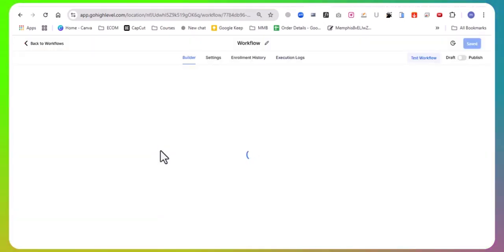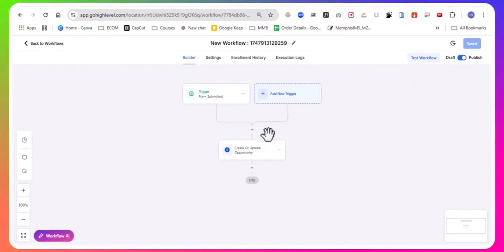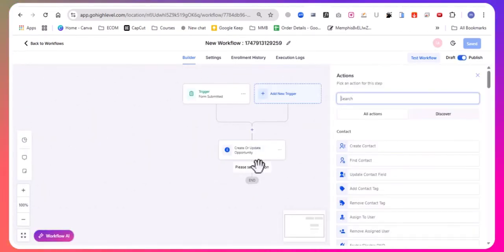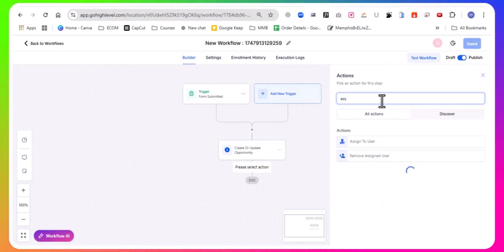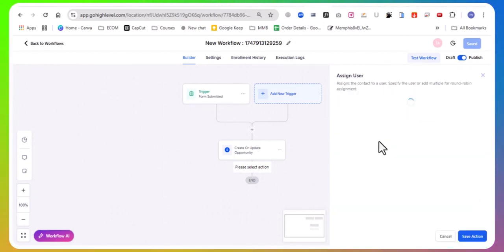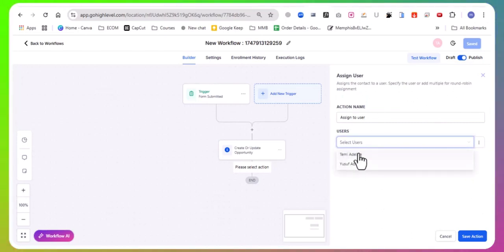It is simply the workflow that we just did. After creating the opportunity, you can click on this now. You can click on assign. Assign to user. You want to assign it to all your users. Do you understand? Assign to user. You can click on the user. Under this account, we have 2 users, Temi Adelaja and Yusuf Adisa. I can assign it to both of them.